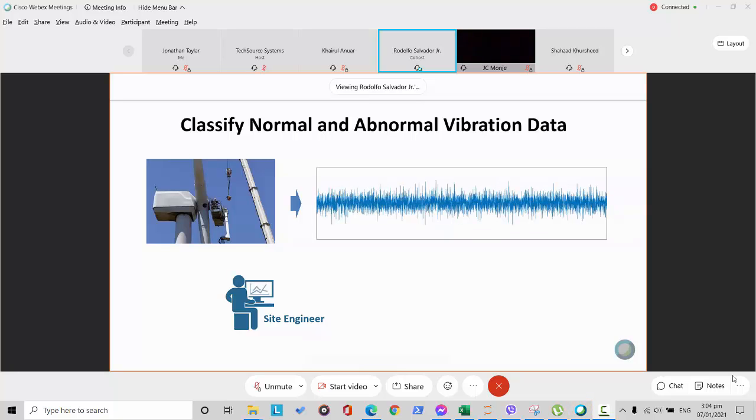Now we have three types of maintenance, right? We have the reactive, preventive, and predictive maintenance. Reactive maintenance means that you will do the maintenance after the failure happens, right? So it's kind of costly because there will be downtimes in your plant or your system.